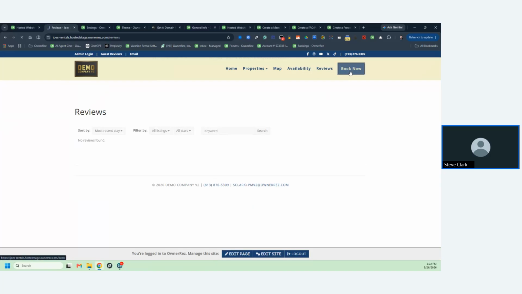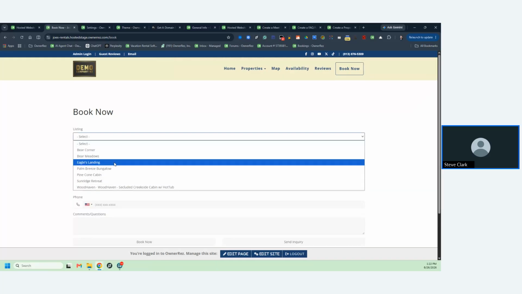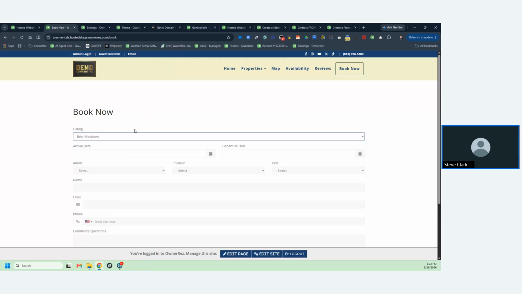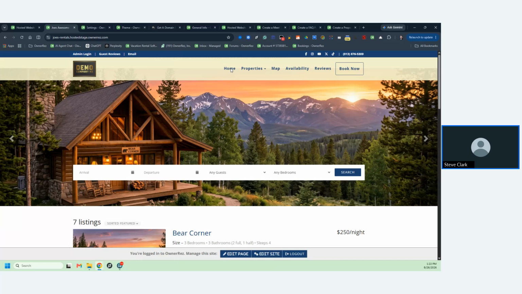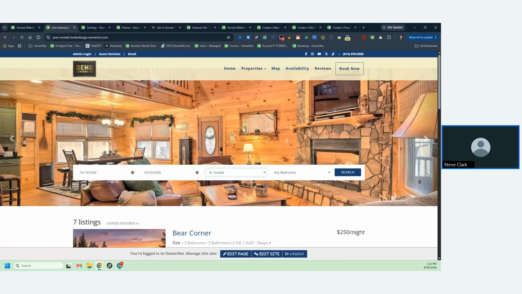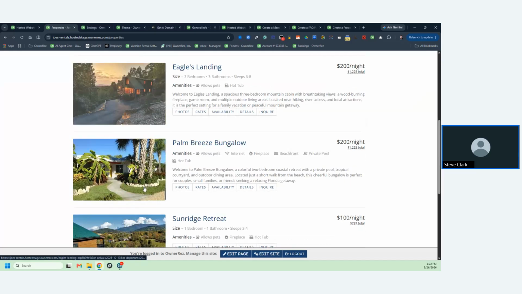And if they wanted to book now, this button is for the whole portfolio. They can easily book. Maybe if they just know right away they're a repeat guest and they know, man, I love Bear Meadows, they could come here and do that without even going to the properties. But most people that experience the site, they're going to put in their dates. They know they want to come this week in October, and they only want a place that sleeps 8 or more guests. When I search, out of the 7 properties, there were only 5 that met that search criteria.